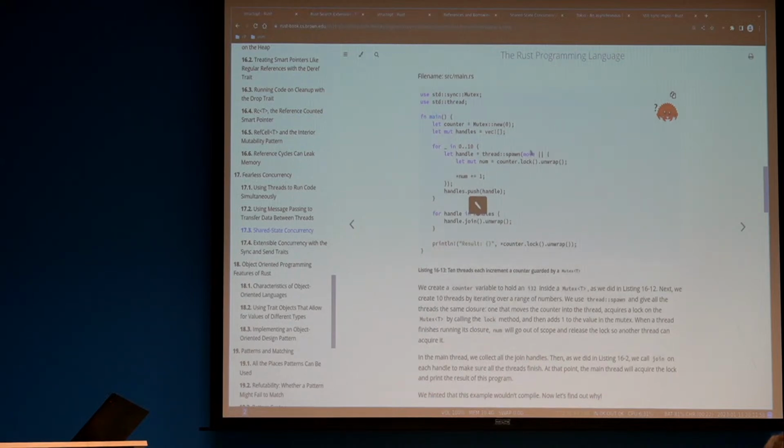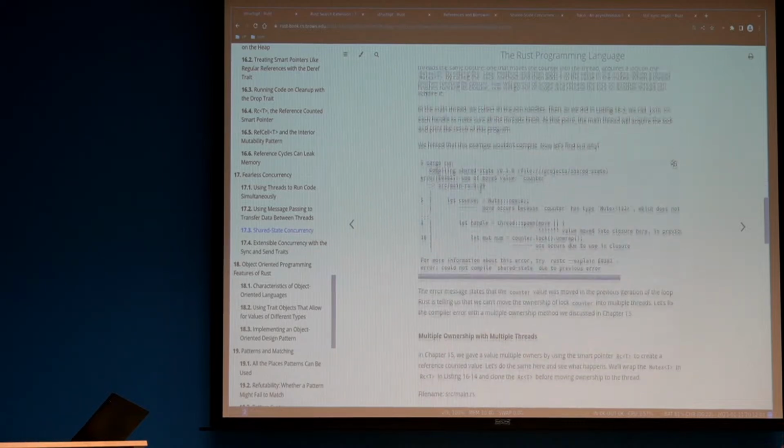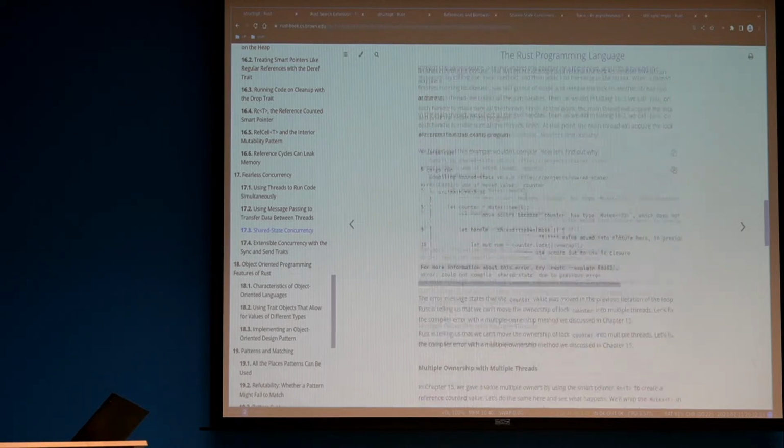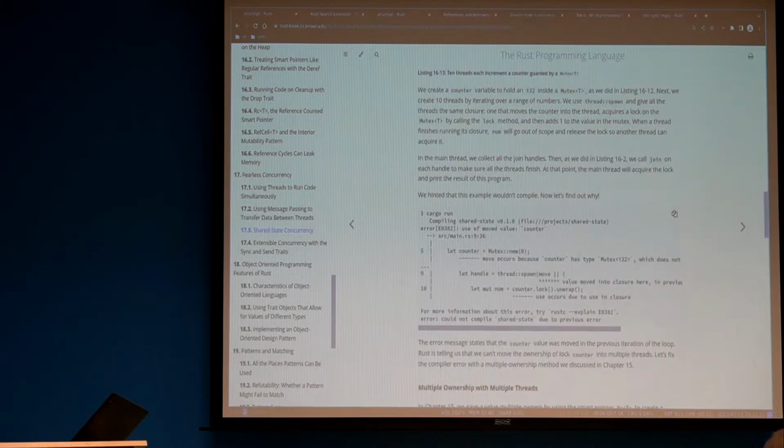So we're going to spin up all these different threads. Each one is going to wait for a lock. When it gets the lock that it needs, it's going to add 1 to it, and then it's going to push back the handle that the main thread can wait on. And you're going to see the problem down here with this. So this is the problem.